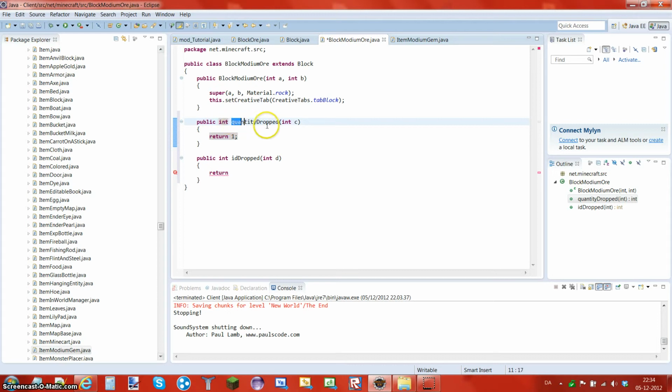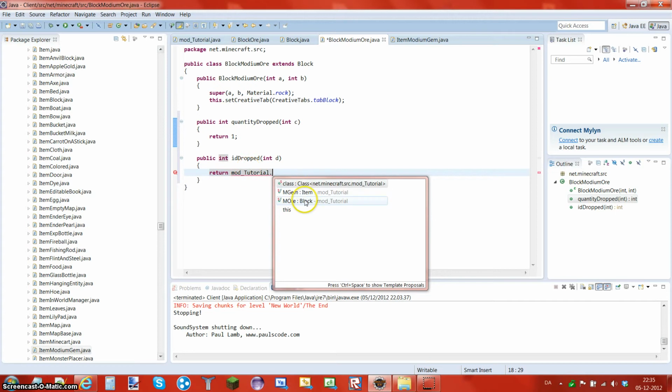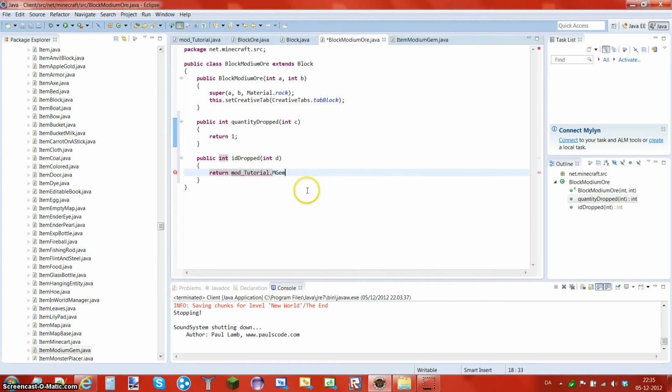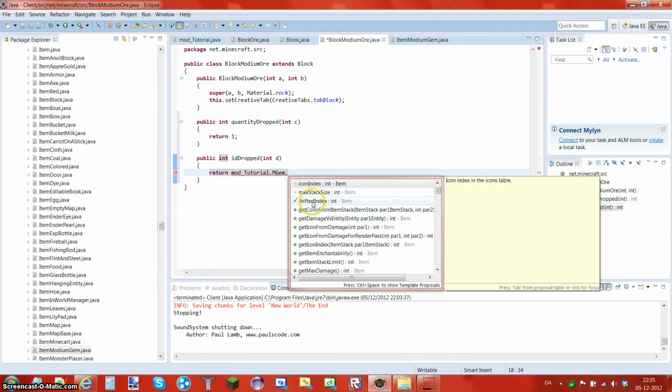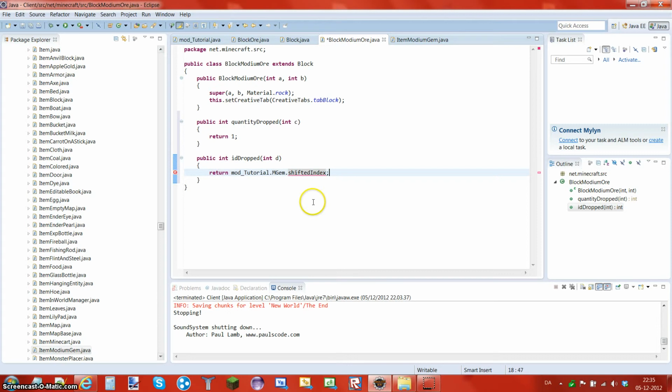For example, you do that with these. It's a return and then something. In this case, it's a float, and in this case, it's not a float. It's an int. Sorry, int always, because it's int. Here you have to do where the path is, so mod underscore tutorial dot choose the gem dot shifted index, like that. That's for items.